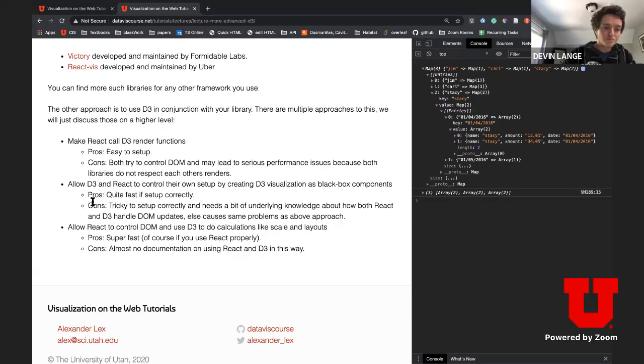And then the last pattern or option would be to allow React to have total control of the DOM, and instead you use D3 to do the calculations that D3 is really good at, things like the scale, which we've seen a lot in this class. And this can be really fast, obviously, if you're using React in a way that is fast without D3. And a downside to this is there's not a lot of documentation floating around that covers this approach.